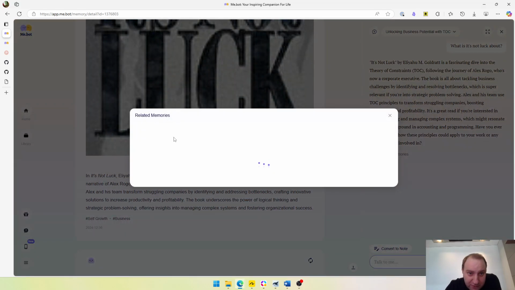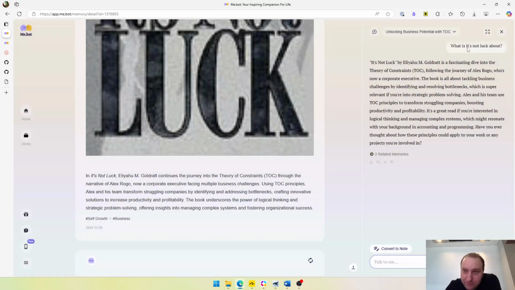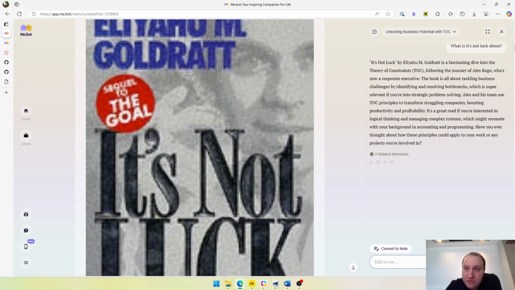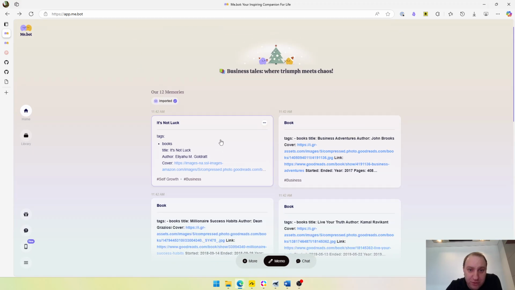Two related memories. Which ones? It's Not Luck and The Alchemist. Interesting. So basically links the different cards together. So that's quite clever. And I'm sure as you build up your knowledge base and have more and more cards, it will be a bit more intuitive rather than just the one.